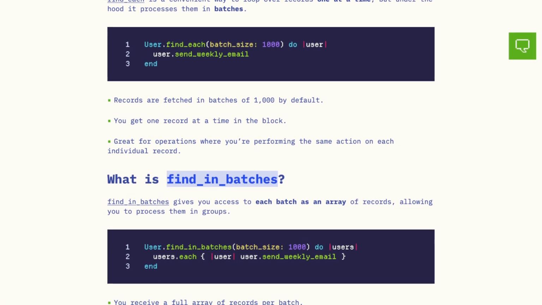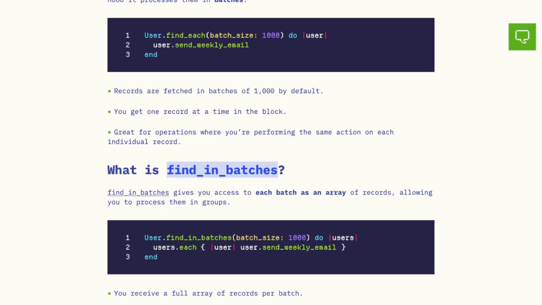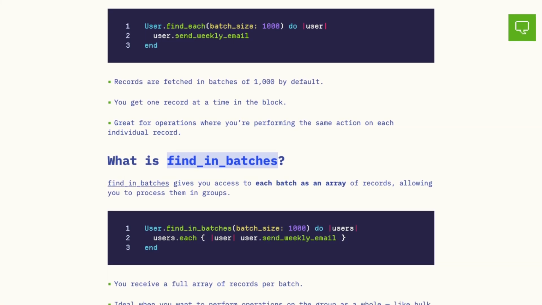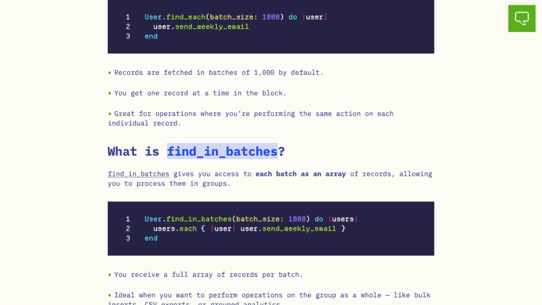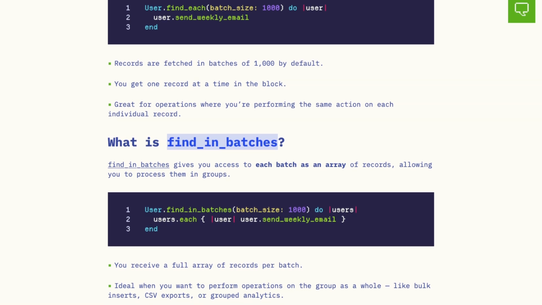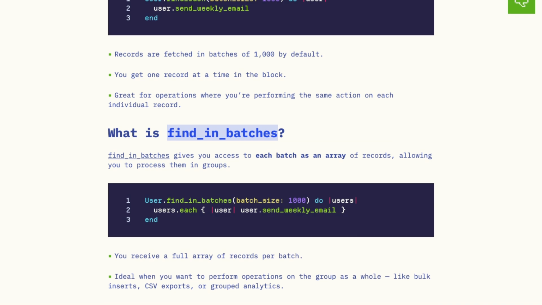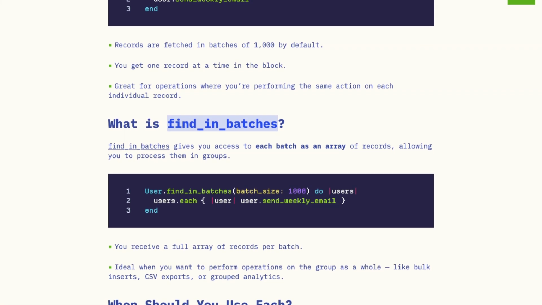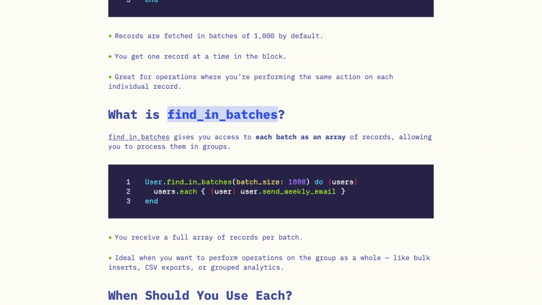What's the advantage? Well, you could just iterate, but the real power comes when the operation naturally applies to the group. Think about bulk updates or inserts into another table. Like if you wanted to update a status for a whole chunk of users at once. Exactly. Or maybe generating a report, like a CSV export. You could process and write out rows in batches. Or doing some kind of grouped analytics, calculating an average or sum for that specific batch. That makes sense. It avoids loading all records, but still lets you work with meaningful chunks.